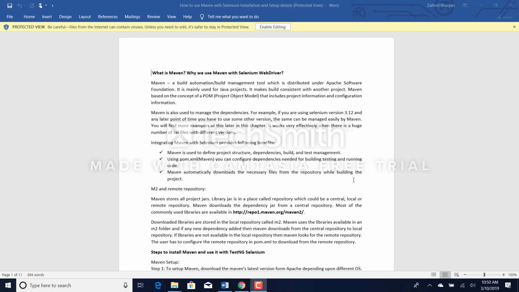Using pom.xml, you can configure dependencies, right? Maven automatically downloads the necessary files from the repository while building the project. So that means if you have the correct version in your POM file, when you build the project, it will automatically bring those libraries from there. We will see this today in practical examples.